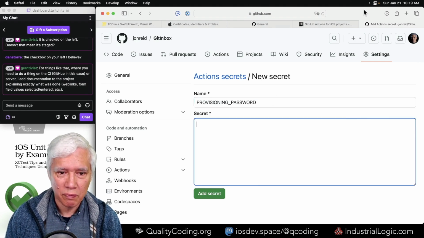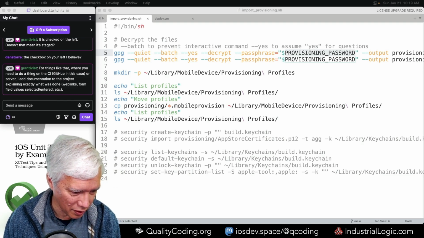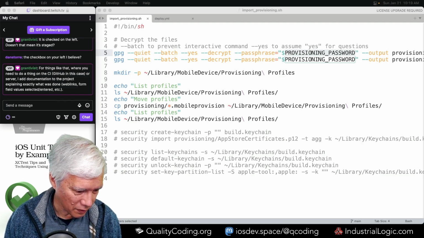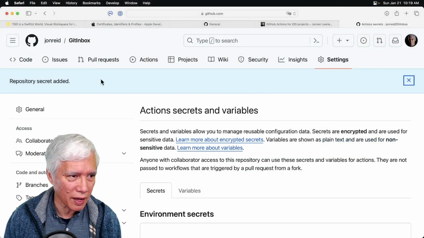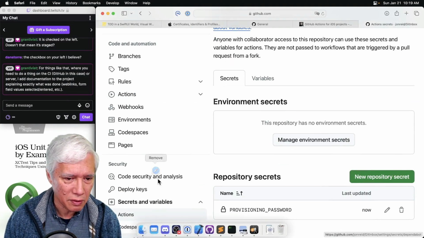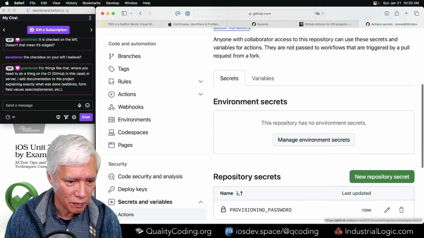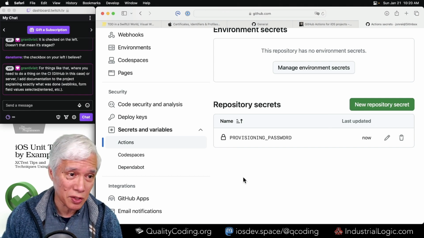Just in case, I'm going to hide this for a second. Yep, I'm glad I hit it. I'm going to click Add Secret. Bring it back. And once I've added the secret, no one can see it. There's provisioning password. If you try to edit it, I don't think you can see it at all. I think you can change it.